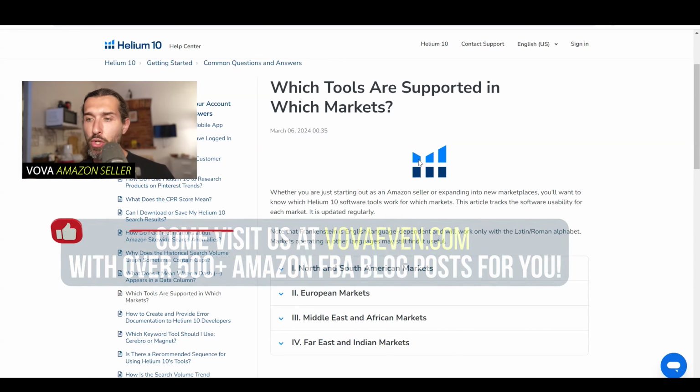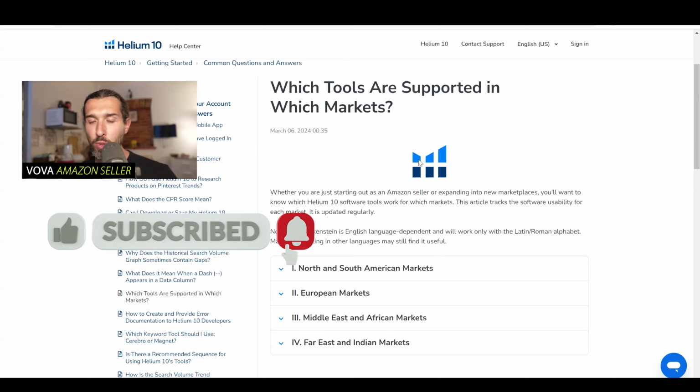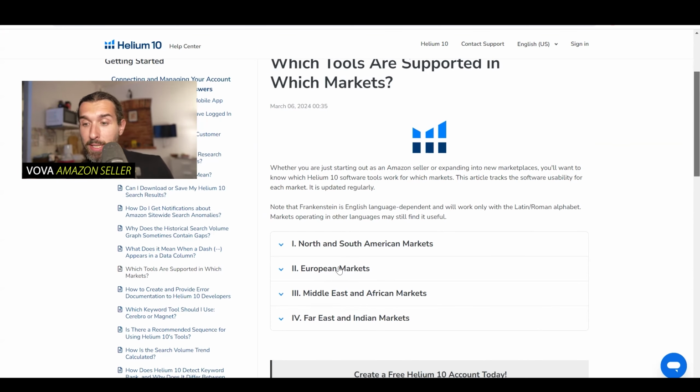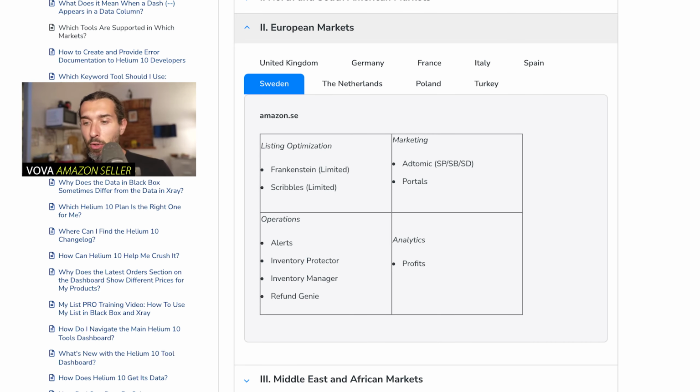Now we're on the page of which tools are supported in which markets by Helium 10. It's going to be linked in the description for you as well. I recommend you checking it because it's constantly updated. So it says here it is updated regularly. So if new tools appear in different marketplaces, then you can check it. Generally, you can find all the marketplaces, for example, European marketplaces here, Middle East, Africa, and whatnot. But today we're going to speak about Sweden.